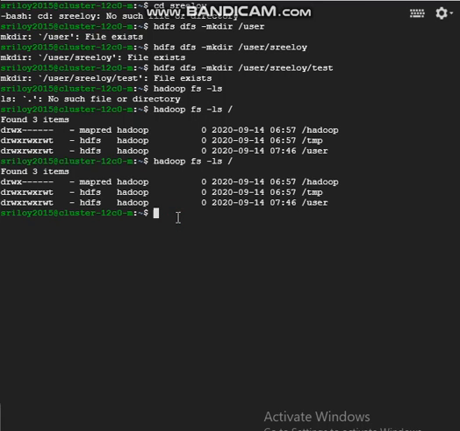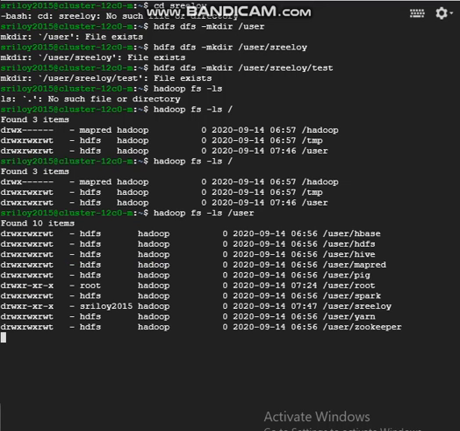Now let's see what we have inside user. As you can see, inside user we have all the files. It has my folder as well that I created, and we have also other folders, that is Hive, MapReduce, Pig, Root, Spark, and all the others.